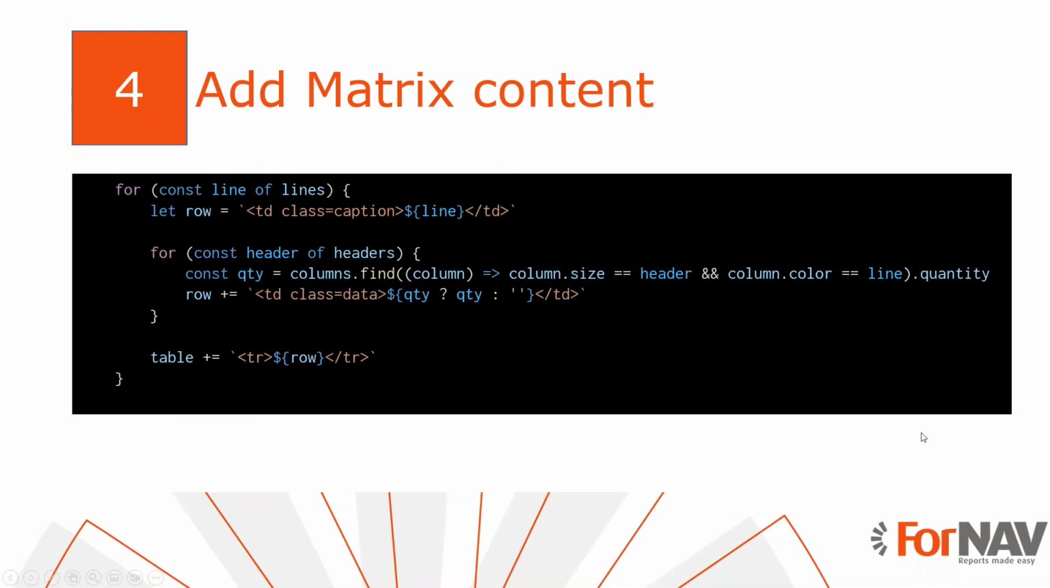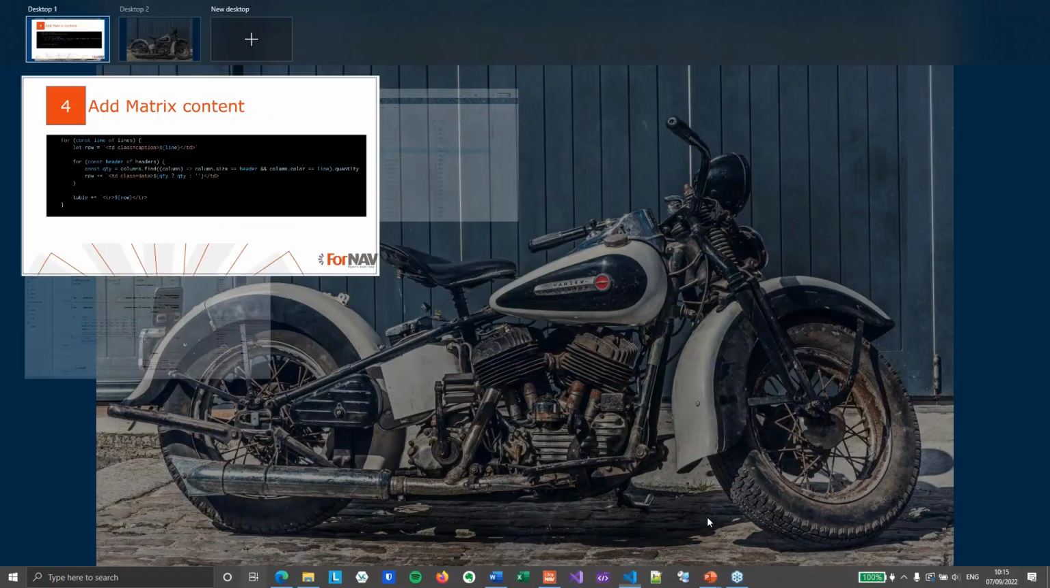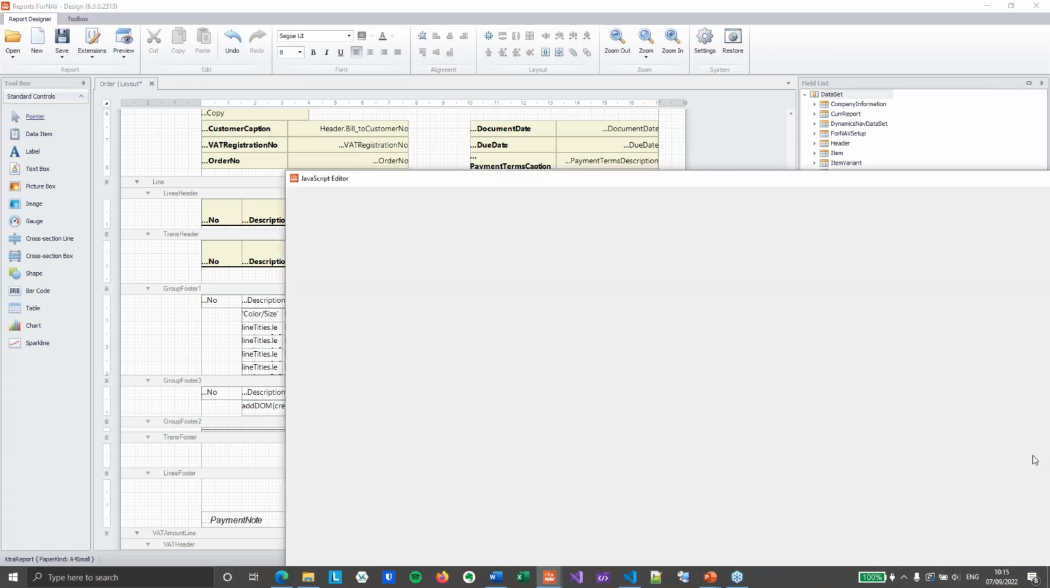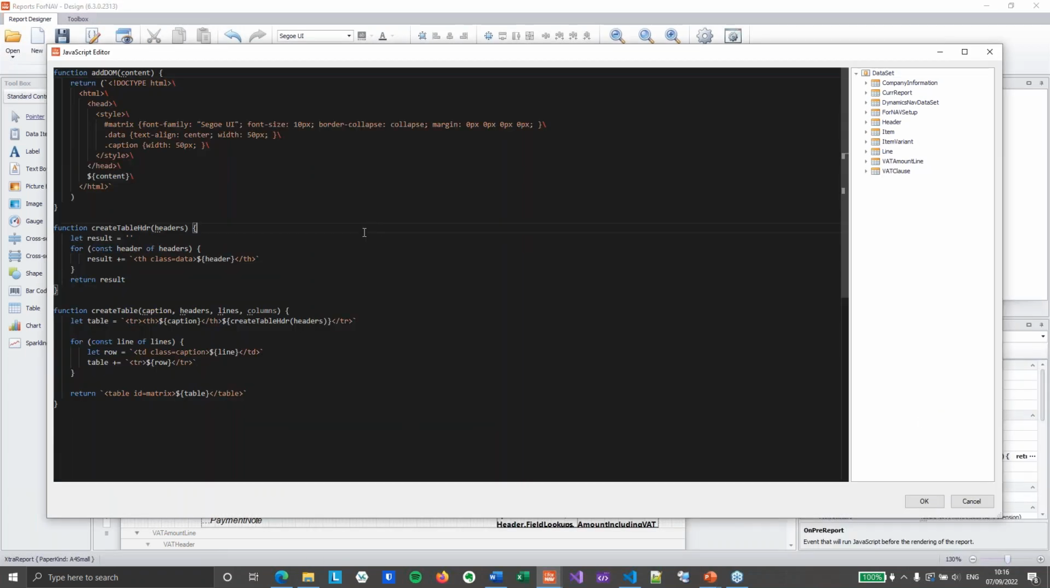Let's go to our fourth and final step, because now we have all of the headers of my lines and columns. We need to add the individual cell values, and to do that we need to tell 4nav how to add these specific columns for the individual cell values. So let's move back to the 4nav designer and go back to our scripts in the beginning.